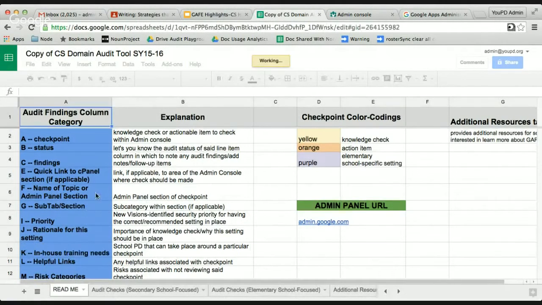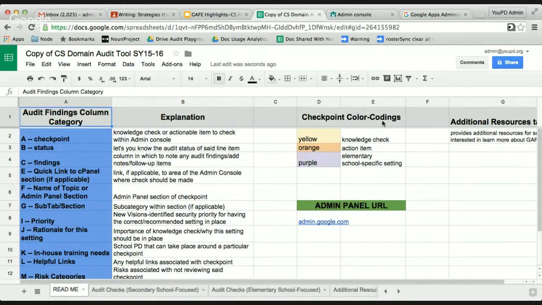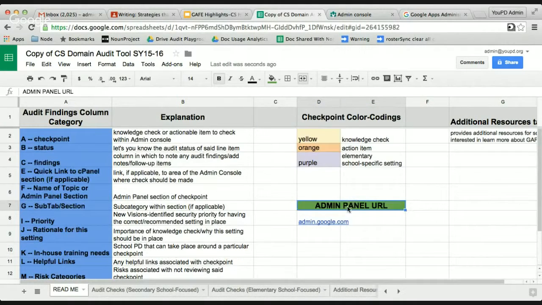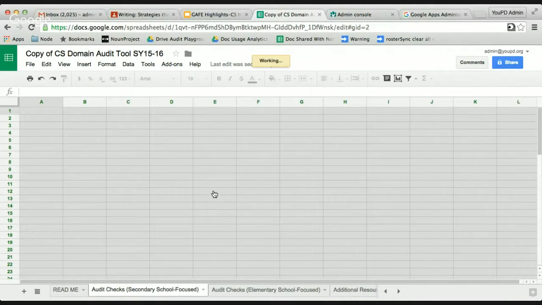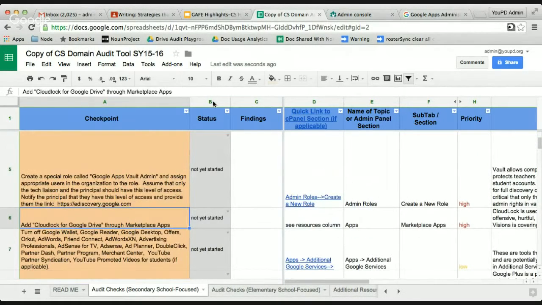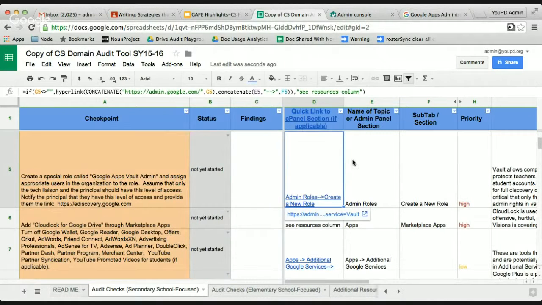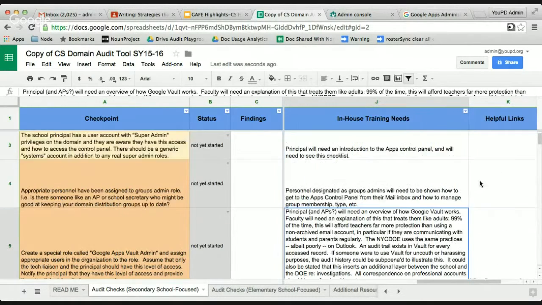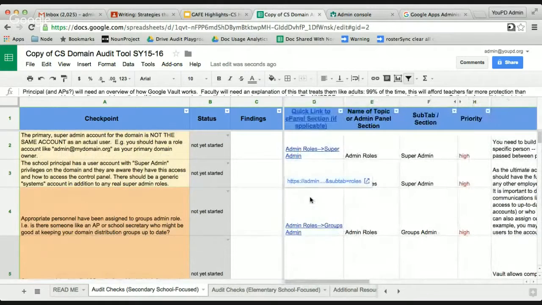And the first tab you're going to look at gives you a bunch of instructions and explanations. We have some color codings, and we have the URL to the admin console if you ever forget it. And then we have 2 tabs. One is an audit for secondary schools, and one is an audit for elementary schools. And by secondary schools, we're normally talking about 6 through 12. So if you click on the secondary school, it's giving us a bunch of different checkpoints. The status, findings, a link to this in the admin console, and then we have over here in column J an explanation. In our next, I believe it's our next Google Hangout, we'll be going into the domain audit more in depth.